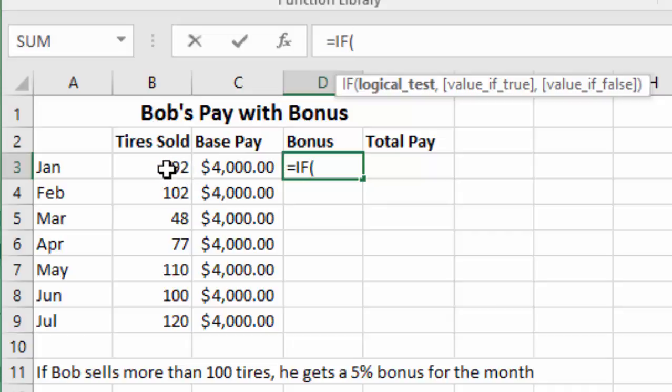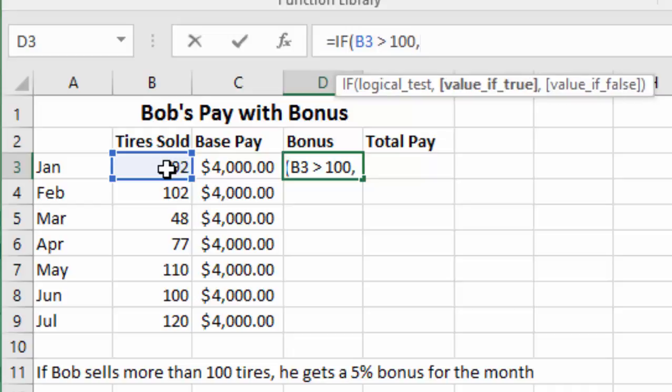The tires sold is in B3. So I'm going to click on B3, and then I'm going to put the greater than sign and then type in 100. So that's the first part. That's the test that we're applying here to see if this is true or false. So if B3 is greater than 100, then we'll apply the formula in the second part. To separate the parts that go into this function, we use commas. So the second part is going to be the formula we use if the first part is true.